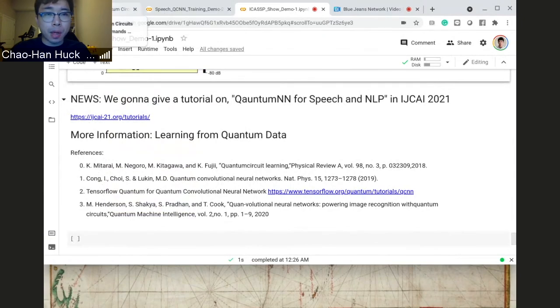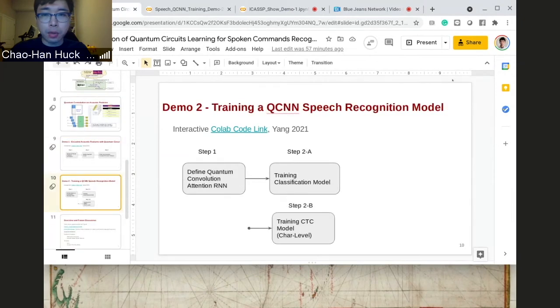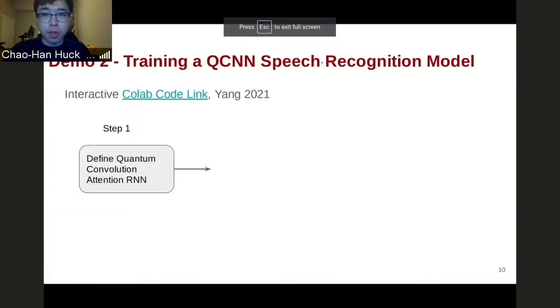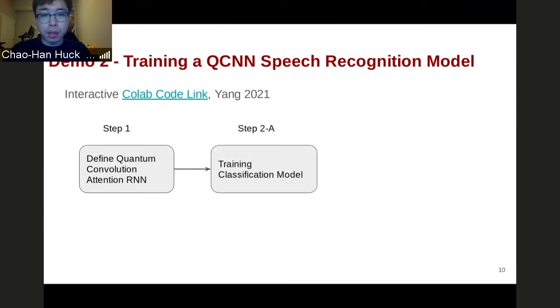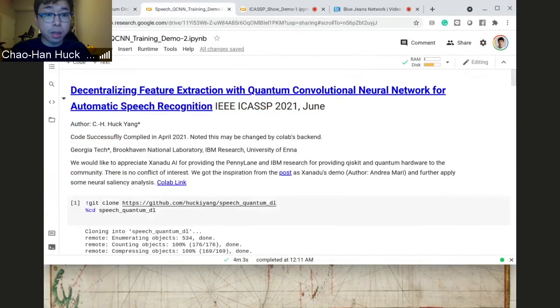Okay, and then let's look at our second demonstration. Our second demonstration is for how to train a QCNN speech recognition model. So first, with this quantum convolution feature, we use the Google Speech Commands, and then you can train a classification model, or you can train a CTC model. Even this can be used for large-scale speech recognition if you use it with LibriSpeech. And after you click the link here, you can have our second demonstration.